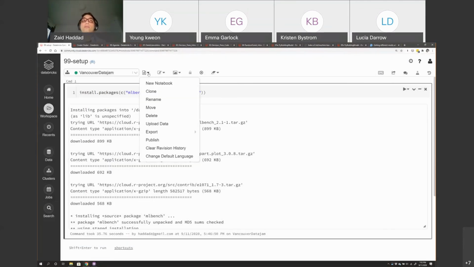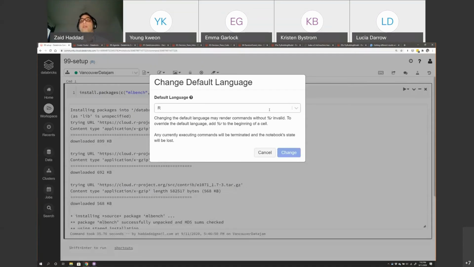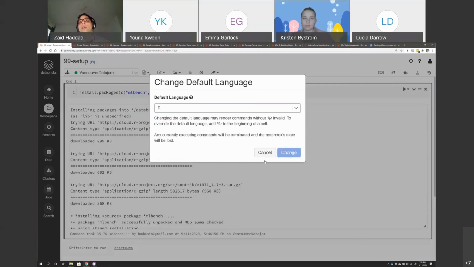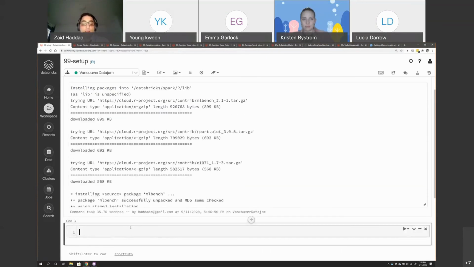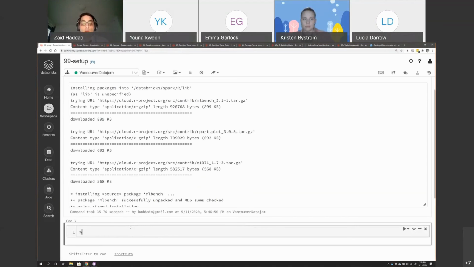Here you have some, I guess, drop-down menu. If you want to clone the notebook, rename it. If you want to change the default language, so you can notice here I have R as the default language. If I want to change the default language, I can specify here. I can pick between Python, Scala, SQL, and R. Even if you're working with R as the default language, you can always specify with the % command, or the magic command, another language such as Markdown, or R or Python, or Scala.